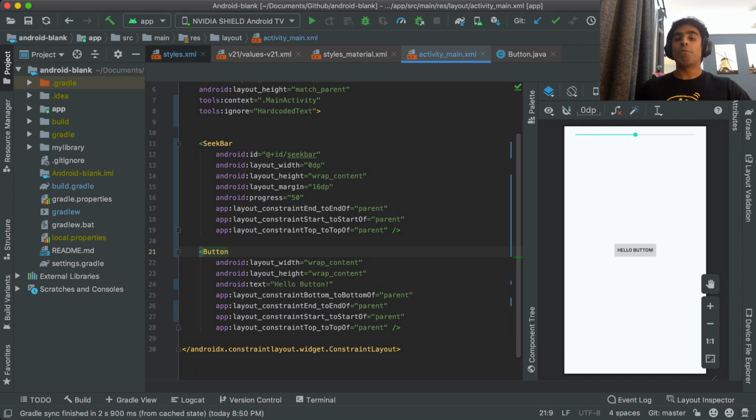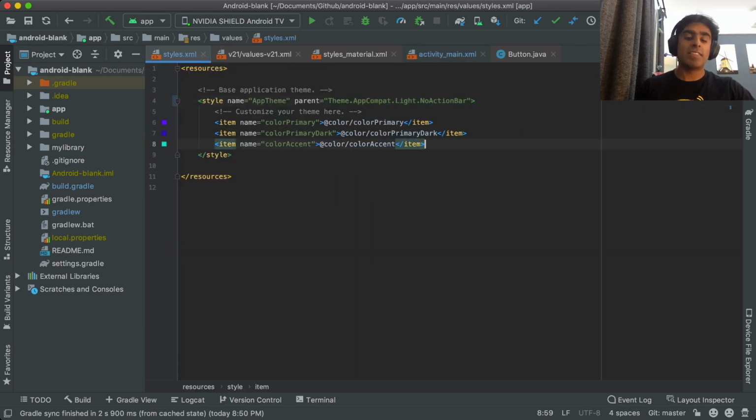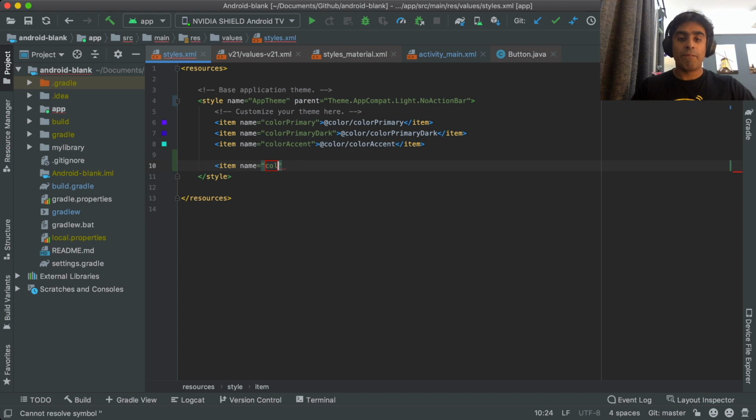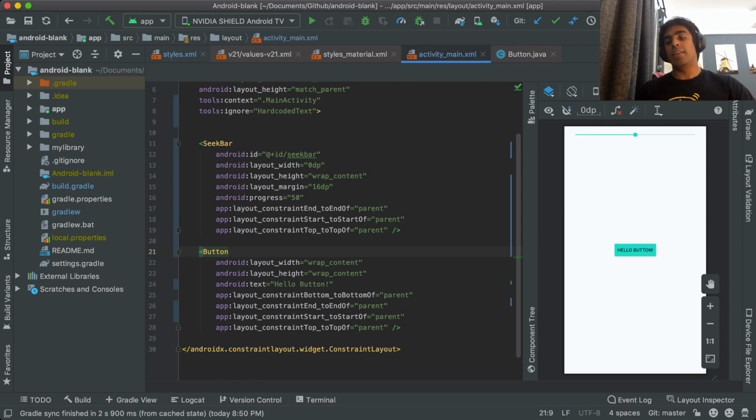So now if you want to change the look of, let's say, all the buttons in your app, you can go to your theme attribute and override color button normal. Let's say I give it color accent. And then if I look at my button, it actually takes up your color accent.